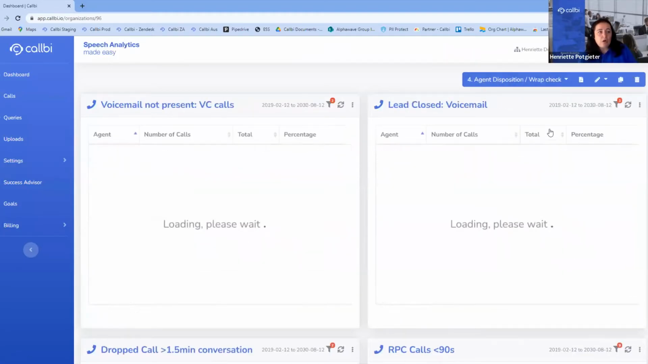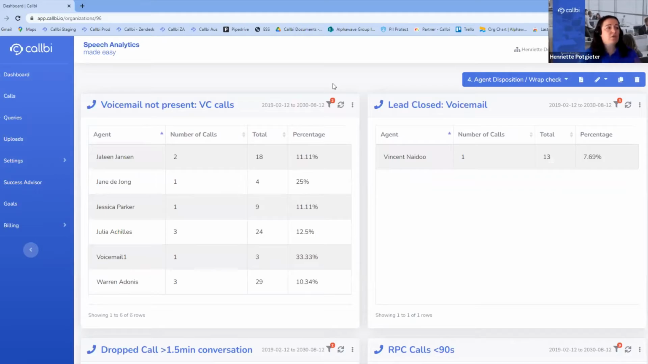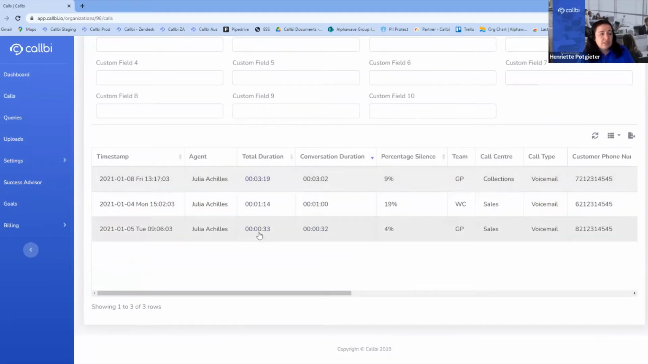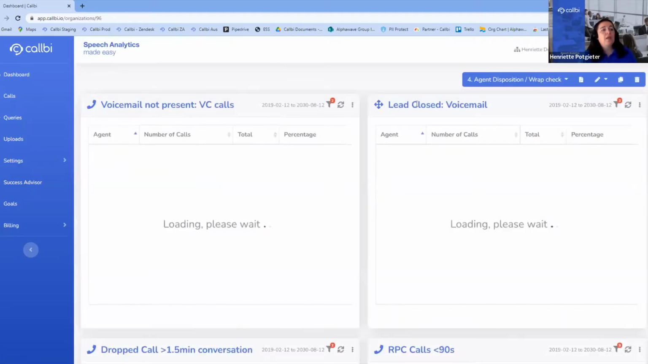You can now use the logic of checking the conversation and comparing it against the disposition. The first example here is where the agent said it was a voicemail, but the query does not pick up that it was a voicemail. Now you have your list and you can click through and see there were conversations that took place. It's possible that this was actually a successful sale or a callback. But now we've just placed the lead back into the queue.